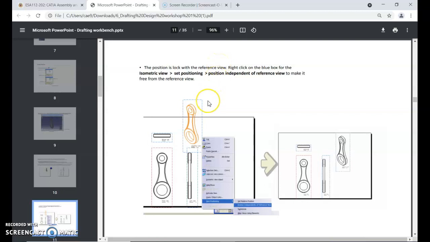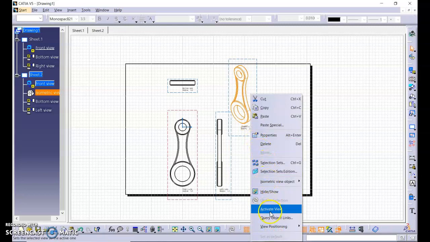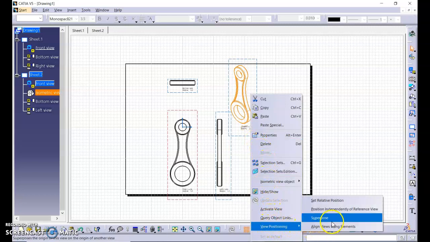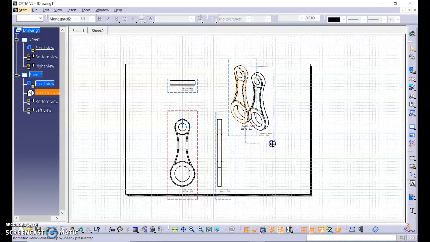So now we want to set the reference view to be independent. Right click on the blue box for the isometric view. Set position independent of reference view to make it free from the reference view. So you can click this blue box, right click, go to view positioning, and set position independently of reference view. So it is now not related to any views, so it can be moved.